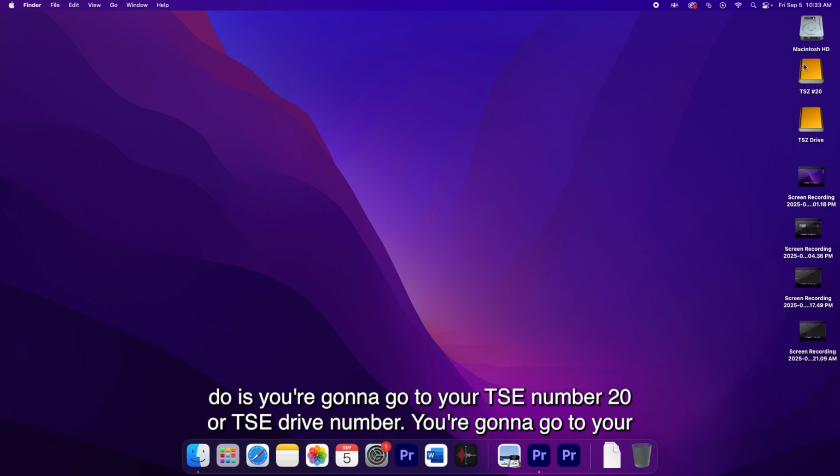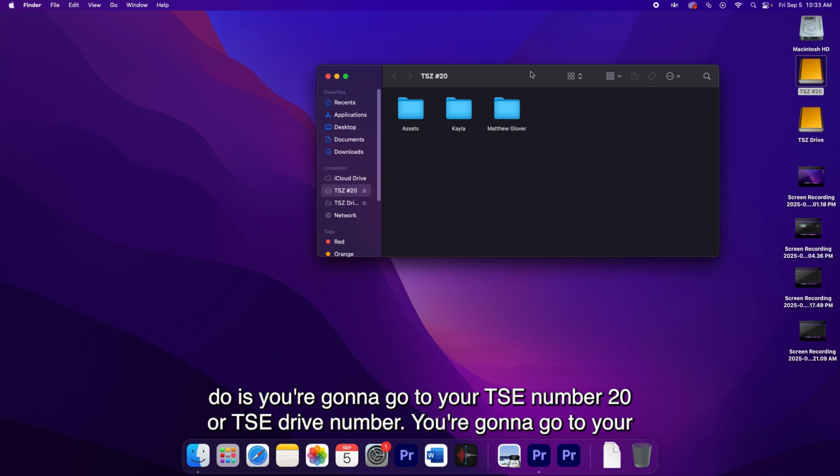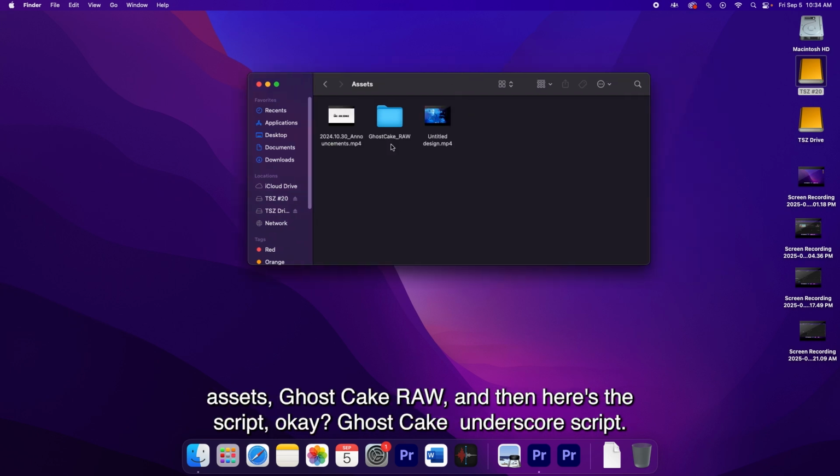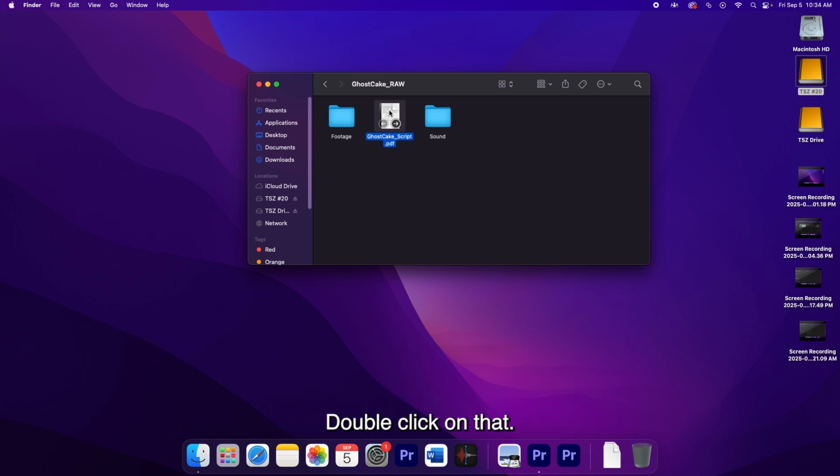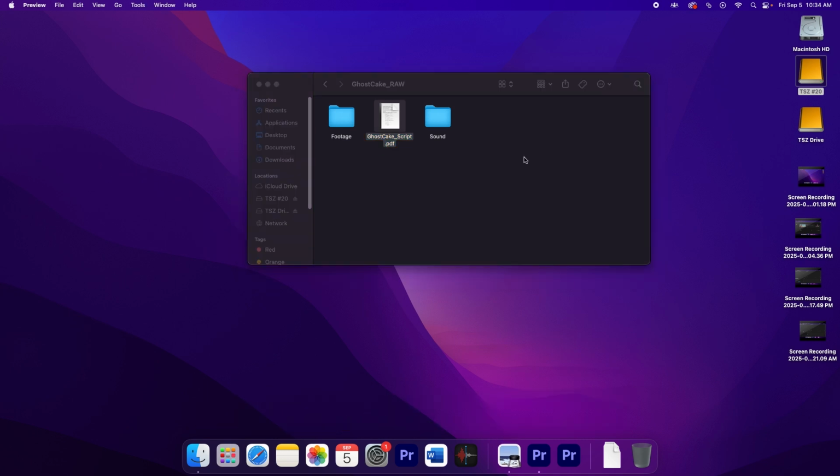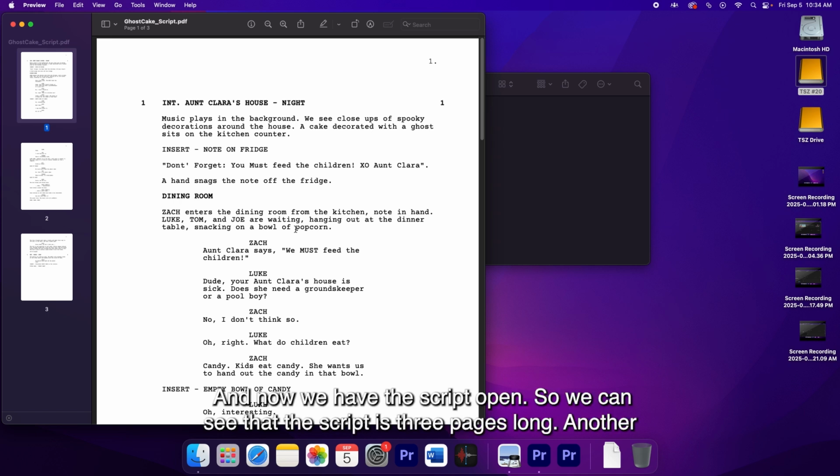So what you're going to do is you're going to go to your TSC number 20 or TSC drive number. You're going to go to your assets, Ghost Cake Raw, and then here's the script, okay? Ghost Cake script underscore script. Double click on that. And now we have the script open. So we can see that the script is 3 pages long.